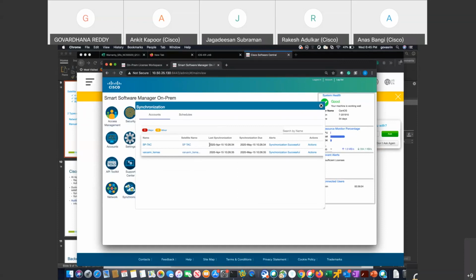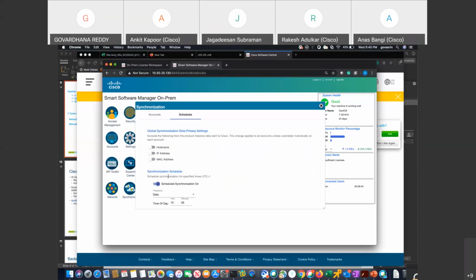That's why the last synchronization is showing today, 10/26. And the next synchronization is due May 15th. So every 30 days we should do the synchronization. And if it is auto synchronization, we have the option in the settings for how frequently the satellite server should synchronize with the smart account. Like you can select 7 days once or every day. There are options to do that. Like in the schedules, you have the option here: the synchronization is daily, and at what time, or weekly or monthly, like this.